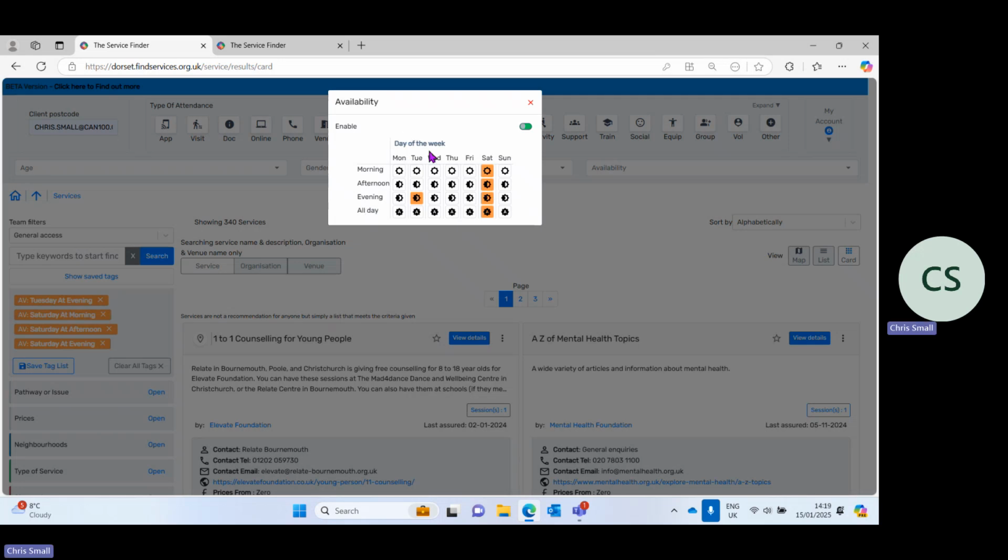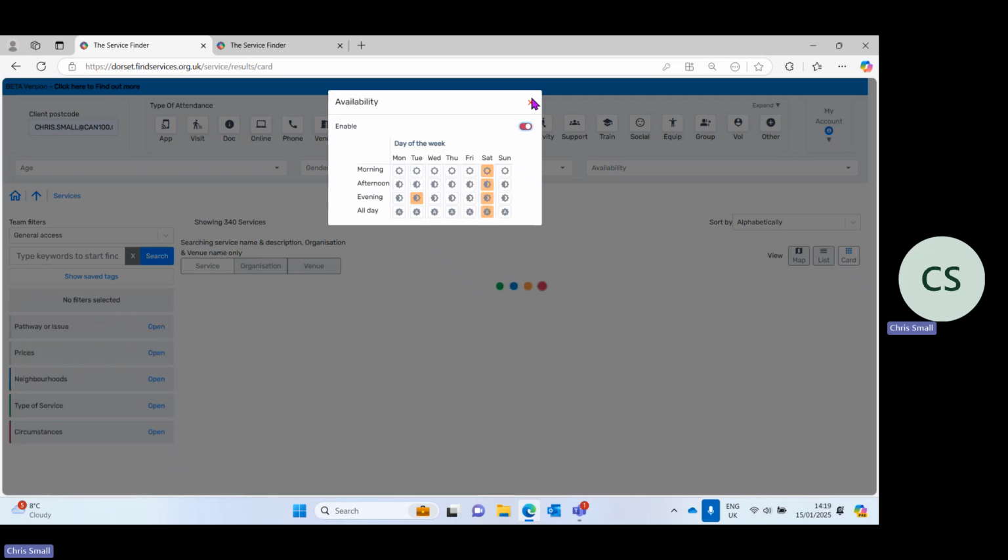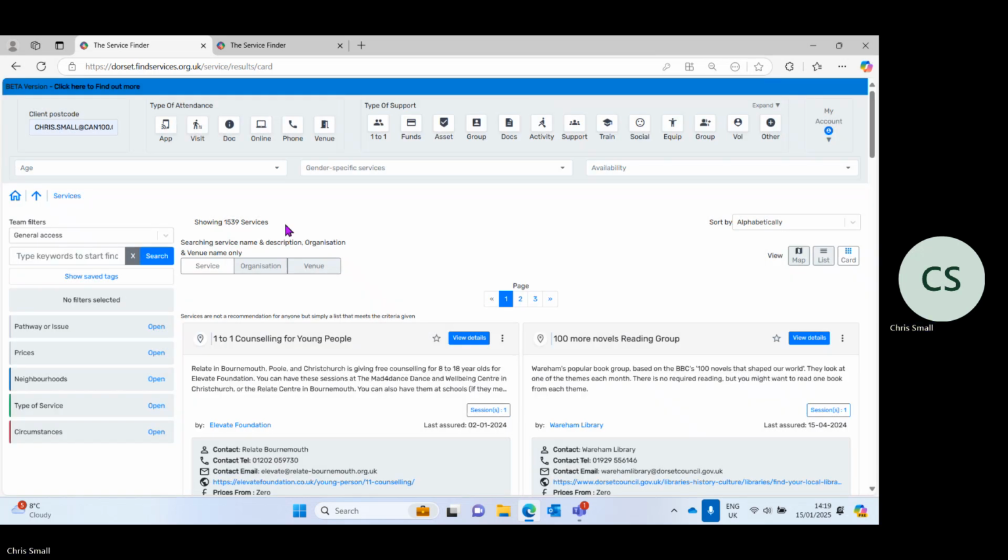We try and make sure the data is as up to date as possible, but again, each filter has its own limitations depending on the information we've been provided with. So I'm going to turn that filter off and just close it. And as you see, we're back to the 1500 results.